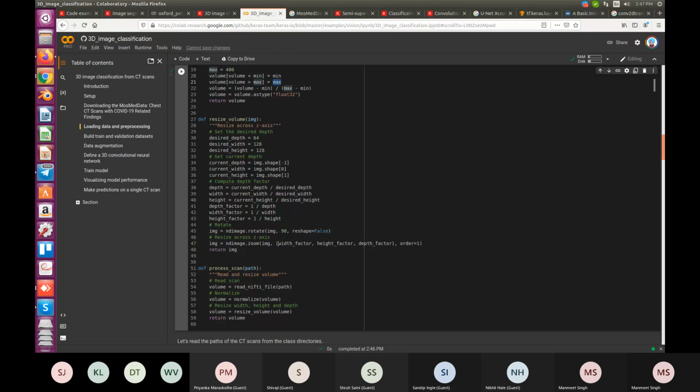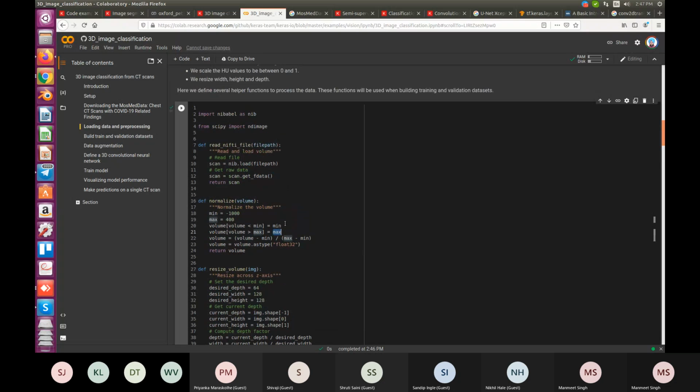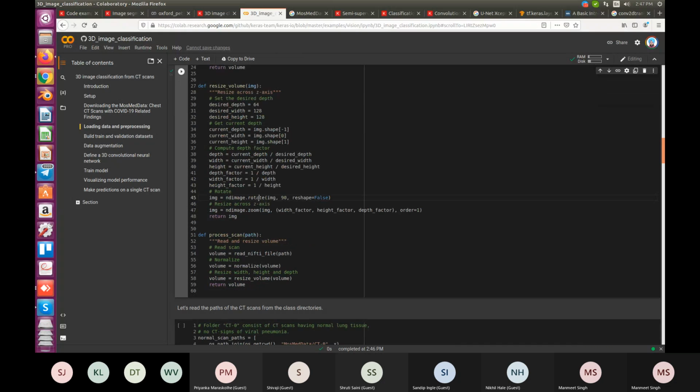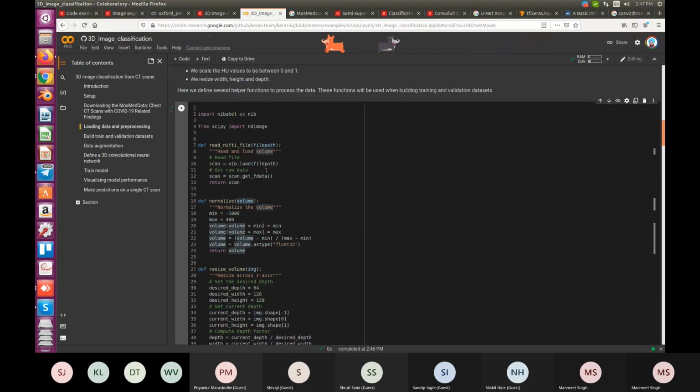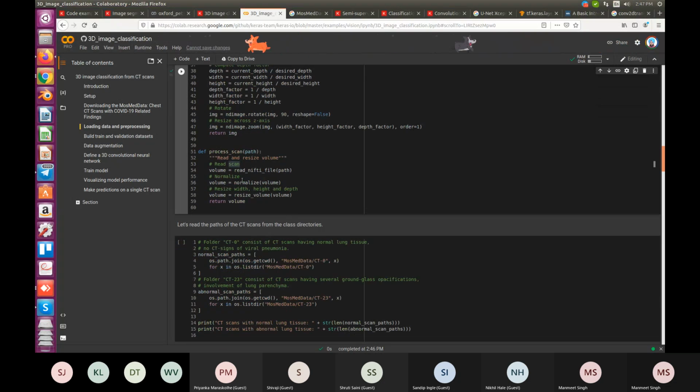For that we will use ndimage, which is from SciPy. We are first rotating this by 90 degrees, and then there is zoom, which is the factor by which you want to zoom. So this entire process is these three functions: read, normalize, and resize. You just give the path of the image, and this will do it for you.